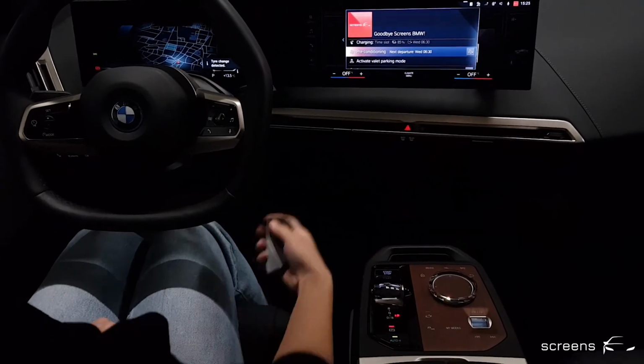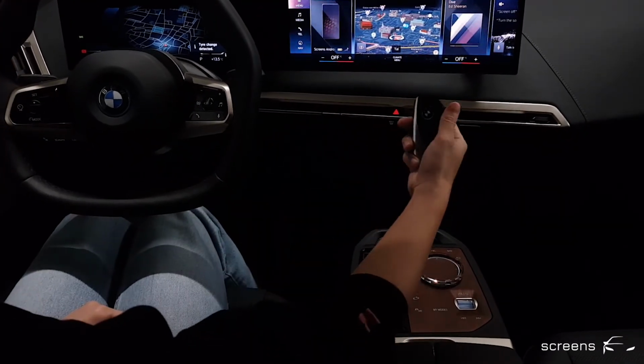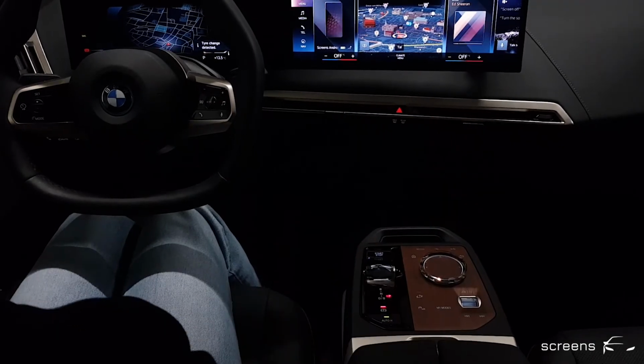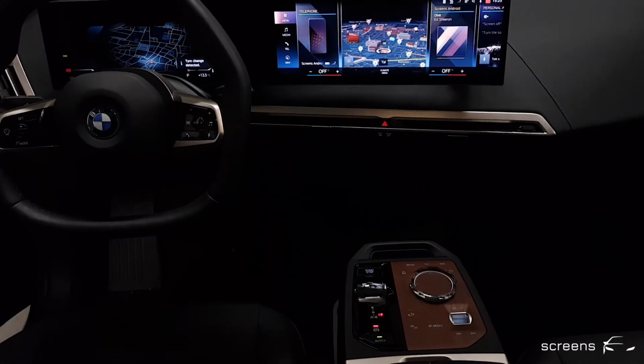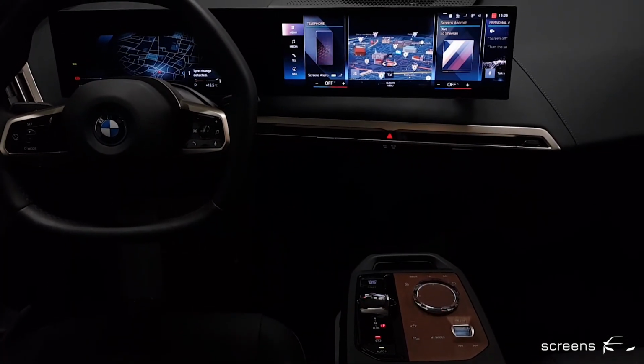We cannot lock the car while we're sitting inside, so what we're going to do is exit the vehicle, close the door, and lock the vehicle.